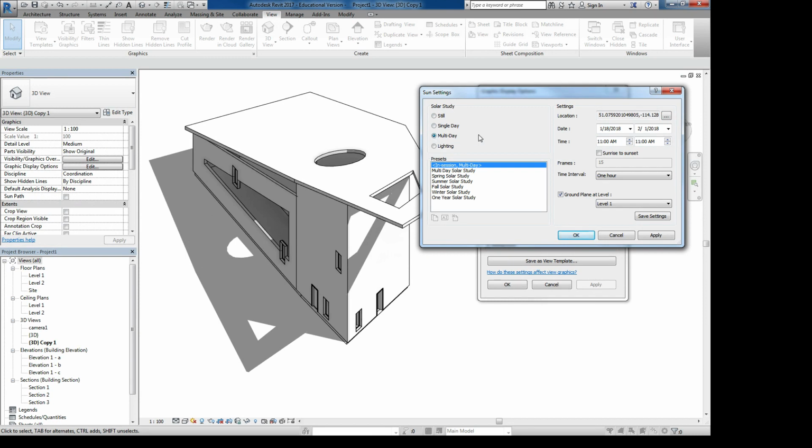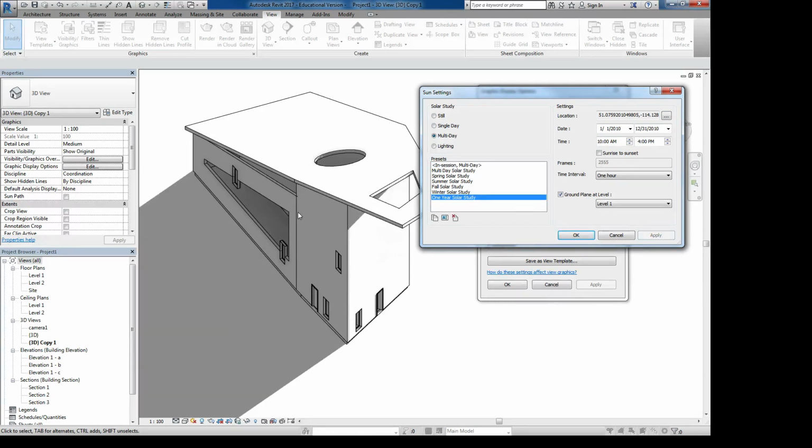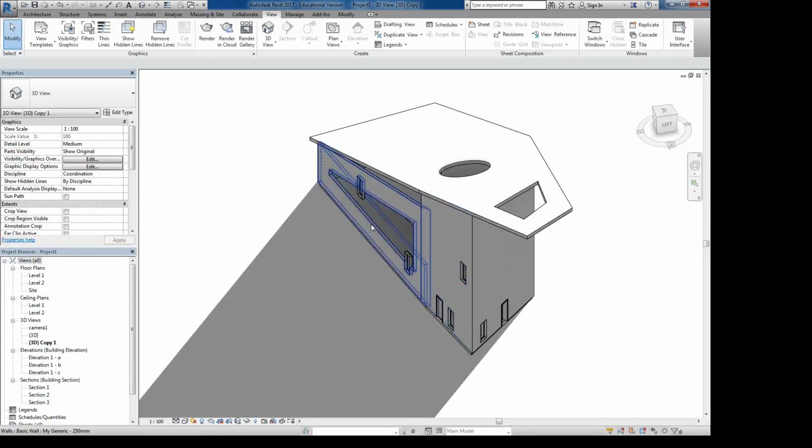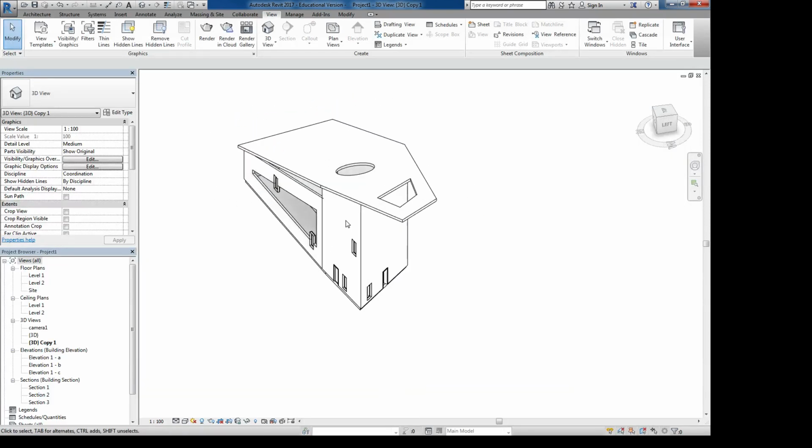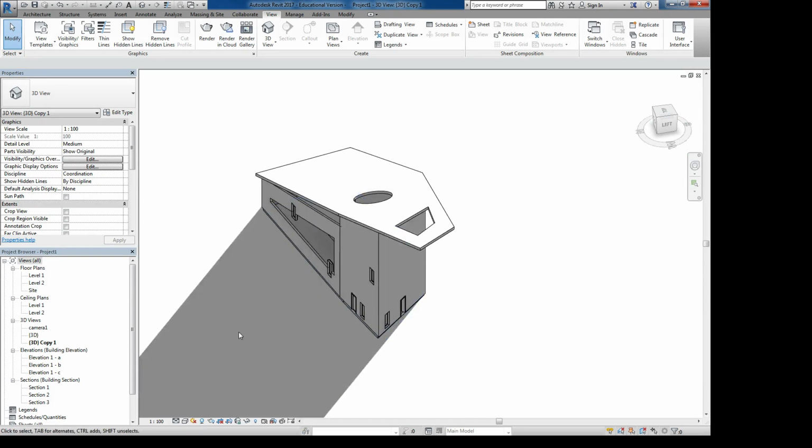So under multi-day, if I pick 1 year solar study and I apply, you'll see nothing much has changed. I had the control to take what time to what time, so it's going from first day of 2010 to last day of 2010, 10 a.m. to 4 p.m. each day. I could say sunrise to sunset or something like that, and I would apply. Nothing has changed here, but it is giving me a weird shadow that is probably the beginning of that time.